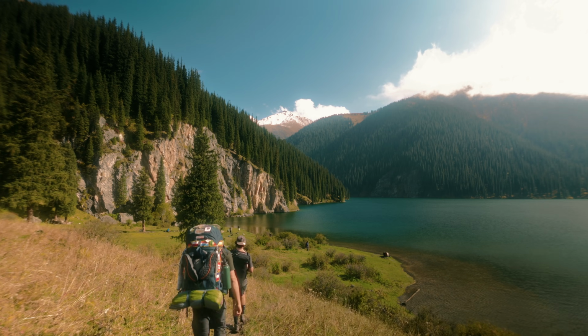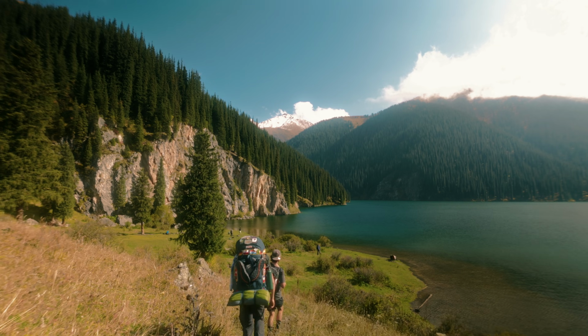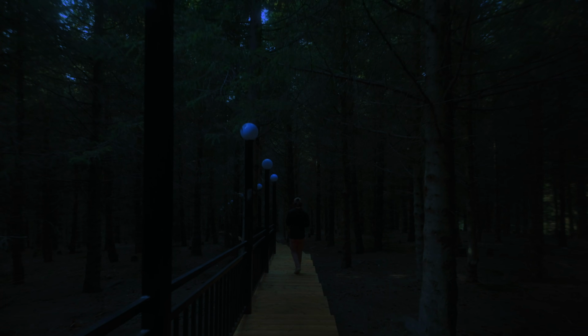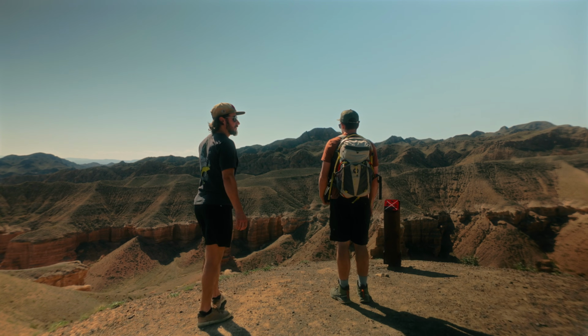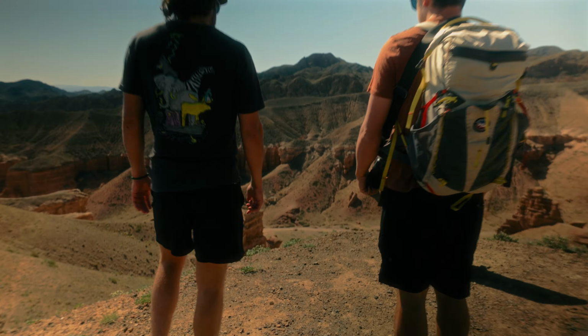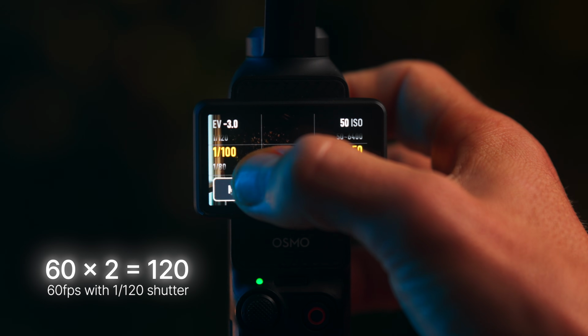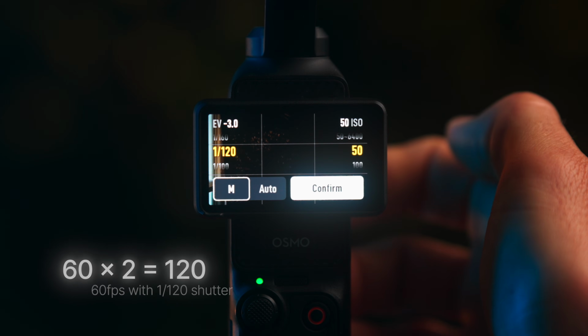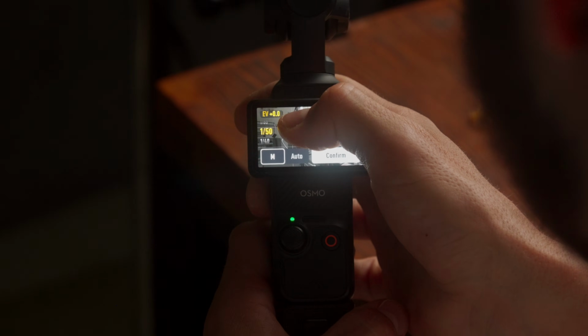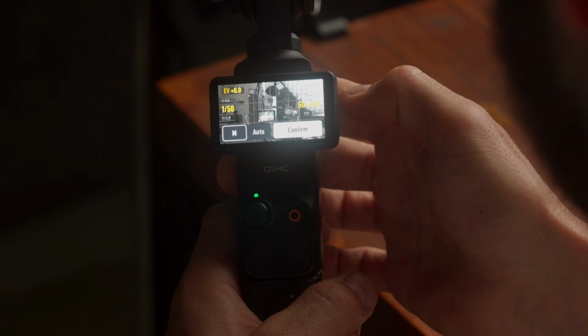We do this because it gives us the most natural looking motion blur possible. We see blur in our daily lives when things are moving and moving fast, and by doubling your frame rate, this is going to give you something very similar to what we naturally see. So if you're shooting at, say, 60 FPS, you would bump this up to 1/120th. But let's bring this down to 1/50th of a second because we're shooting at 24 FPS.